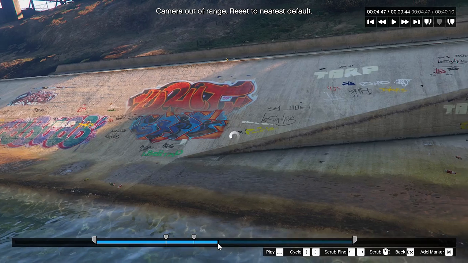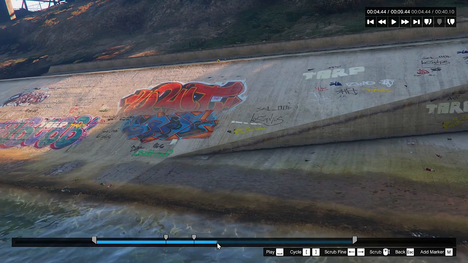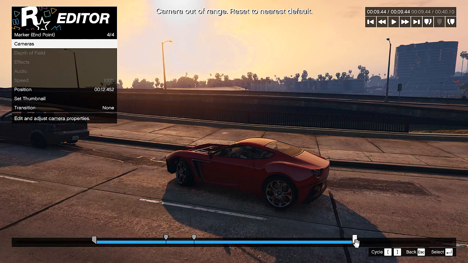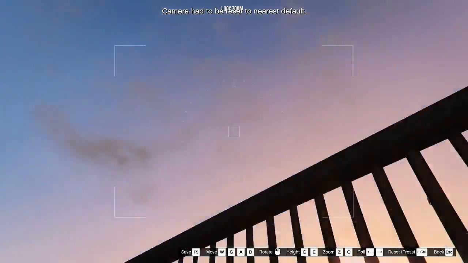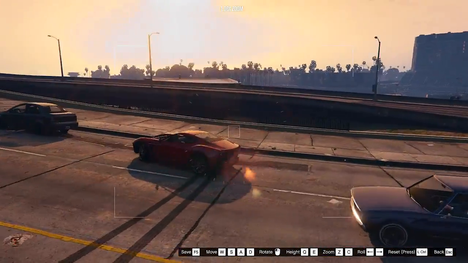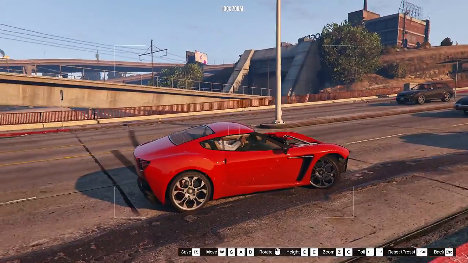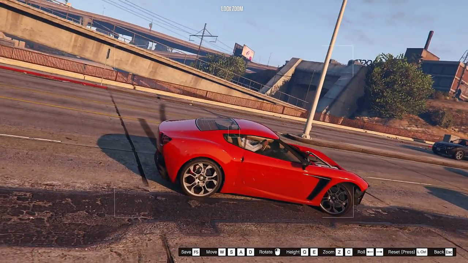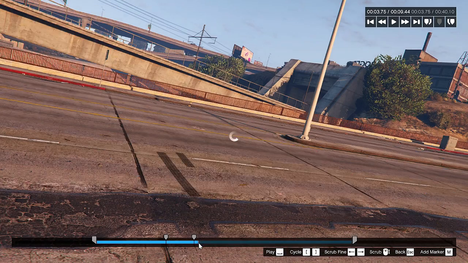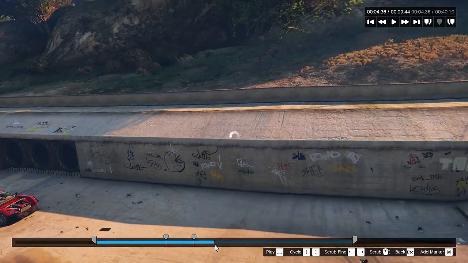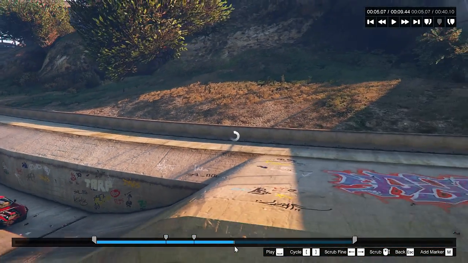And in order to fix that, so you're actually looking at the car all the time, you go and select this last marker, click on cameras, and you edit the camera, of course. Well, let's find our car. It's right here. Alright, so I want it to end, let's say, like this. Press F5 to save it. So there you go. Now what the camera is gonna do is go straight to that point, from this point on all the way to the end.